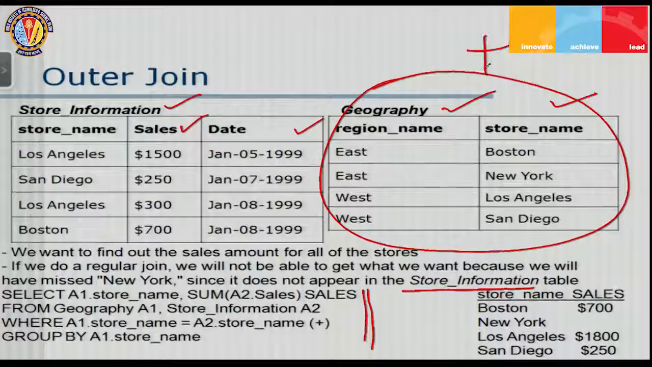So I'll put a plus sign in geography, right? So you can see here what I am doing: select A1, where A1 is the alias for geography, and select store name, sum A2 sales, and we call it sales, from geography A1 and store information A2. Okay, I'm performing a join here.